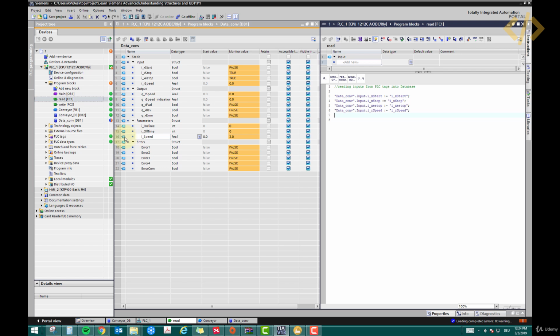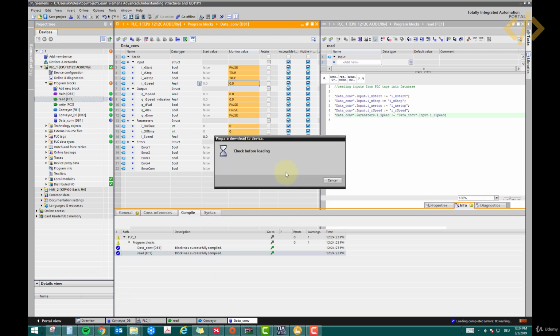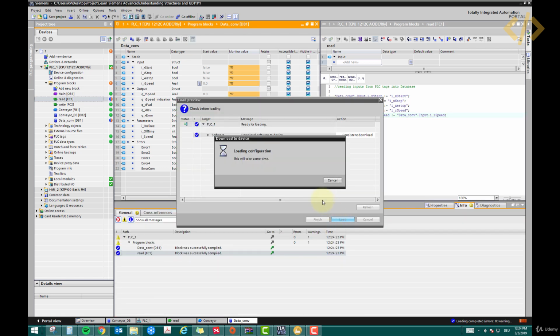So this is reading the value. This is one way of doing it, and this is getting the value from here. If you want to see the value here, I will come back to that later. Now I will download the logic, and we will notice if we get the speed in the parameters.